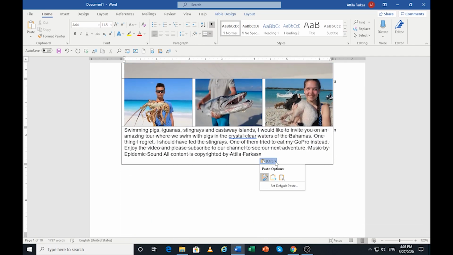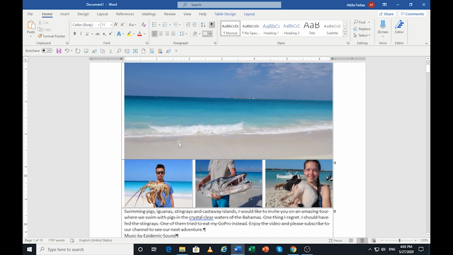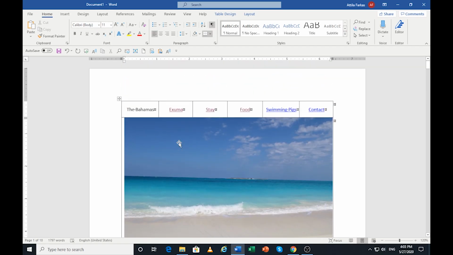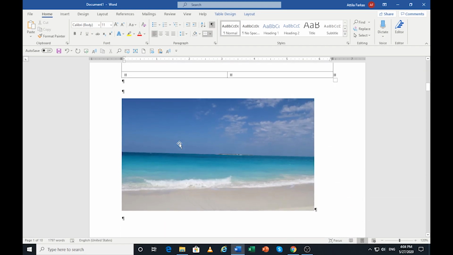Do I like that font? Not really, so keep text only. I'm not going to keep the formatting. And I can play with this. Of course, I could put hyperlinks and videos on this page also, but I really do have what I need here.